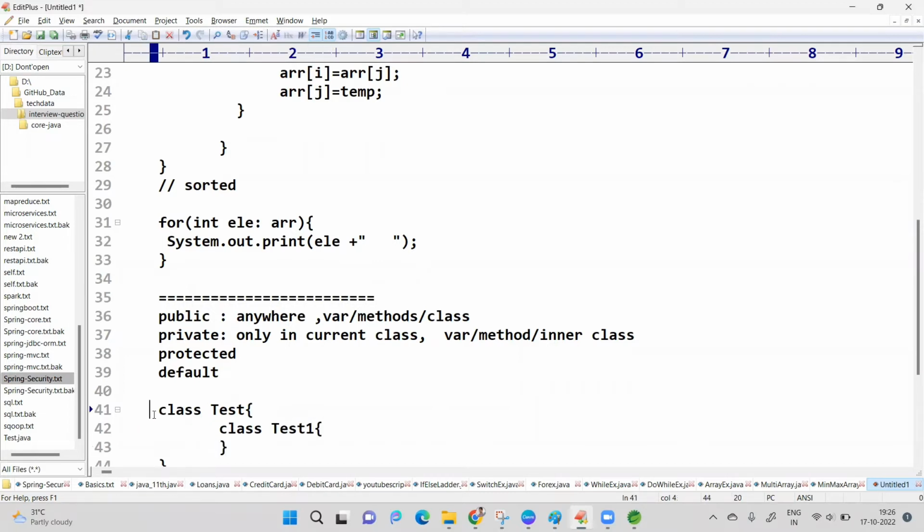For a top-level class, we cannot declare private. This is not possible. But inner classes we can declare private. That's the meaning of inner class. The use of inner classes I will tell later. Inner classes are a separate topic.